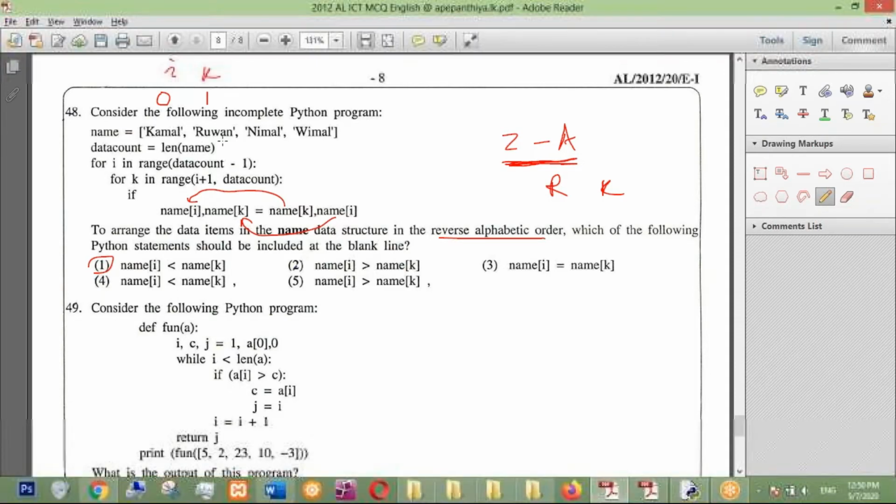That means right has to be larger than the left. That is this one. This is left, this is right. If the right is larger than the left, then what do we do? We put the right to the left, left to the right.